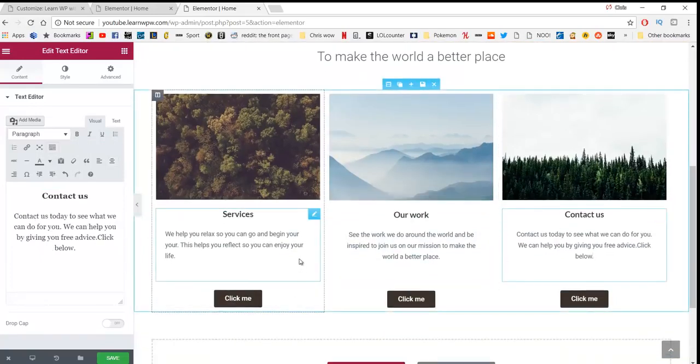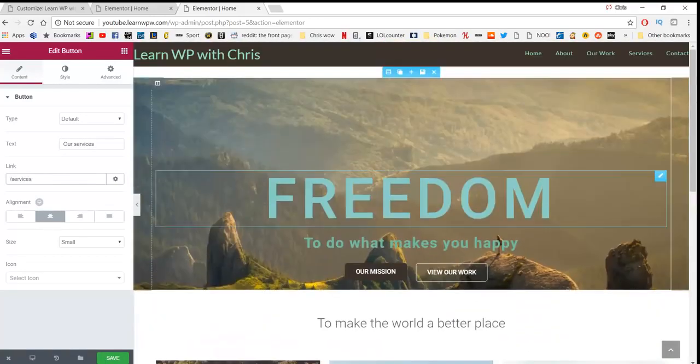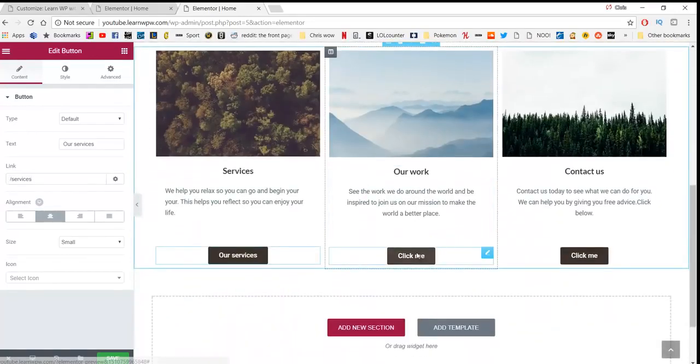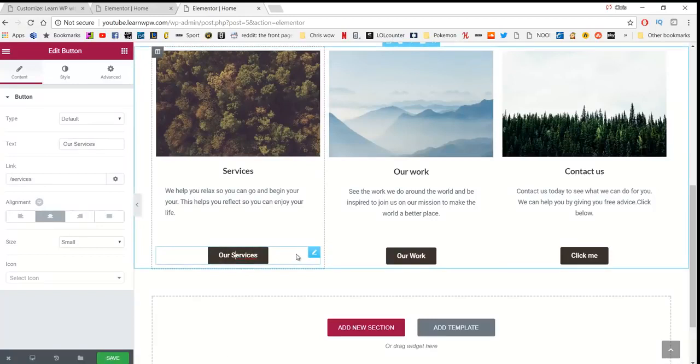There we go, that lines up all the images and all the buttons as well. So now we can start doing the buttons. So if we click this one, we'll give it a title as well, our services, and that will link to /services. So I'll go to our services page that we made earlier, and then we'll do the same for this one, but this one's going to be our work. I'll do the same for that one as well. And on the our work one, that's going to be /our-work.